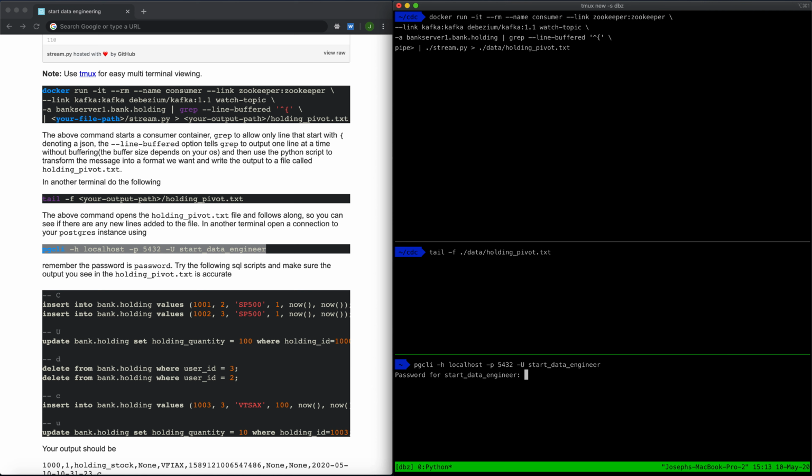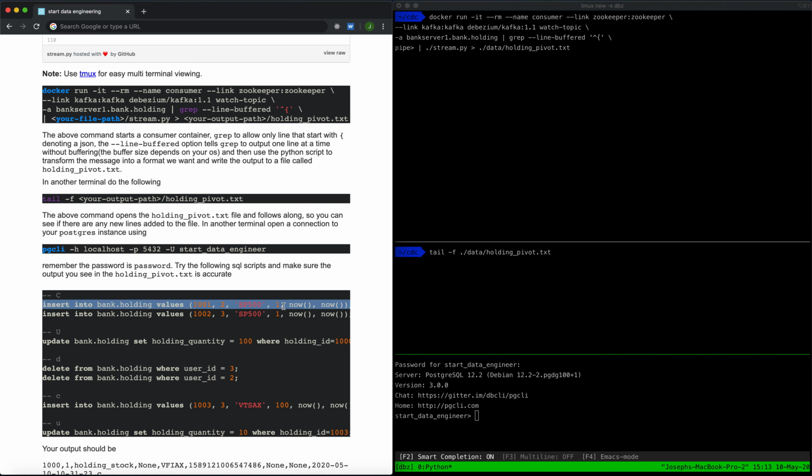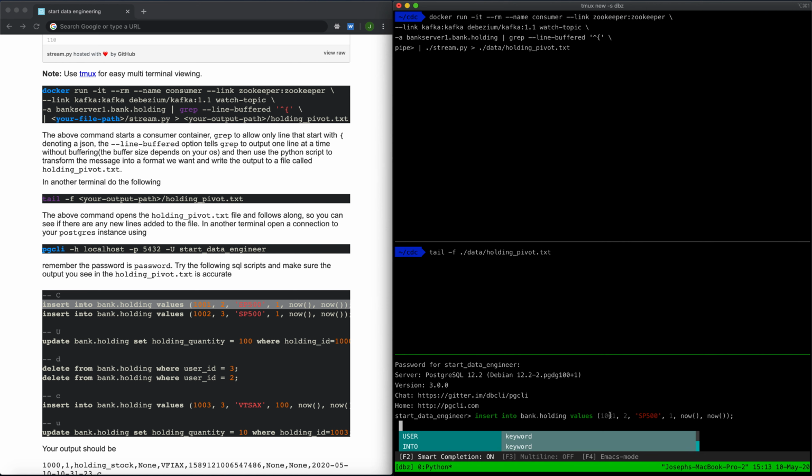Let's log into our Postgres table. Password is password. Let's try an insert statement, which is a create.